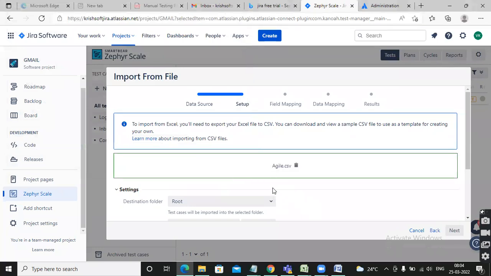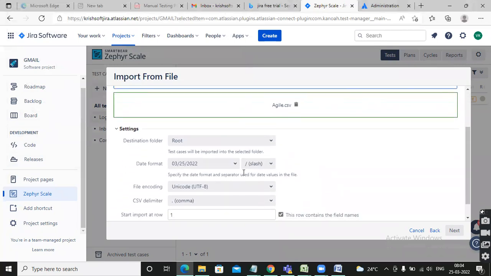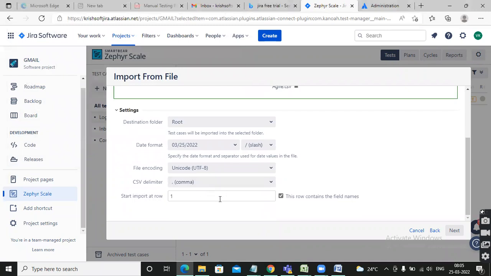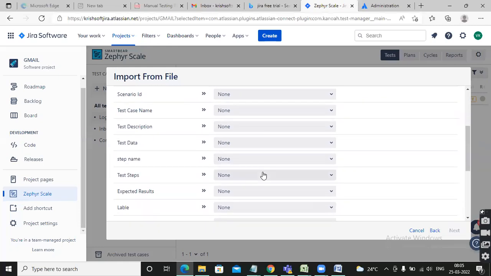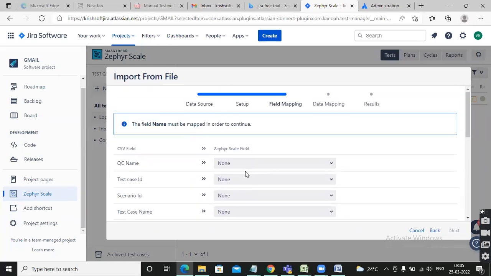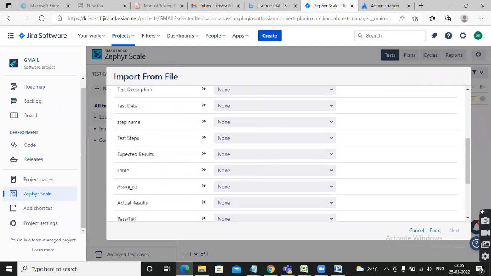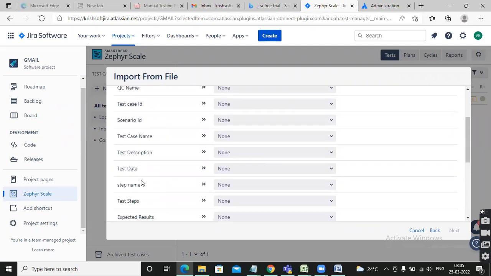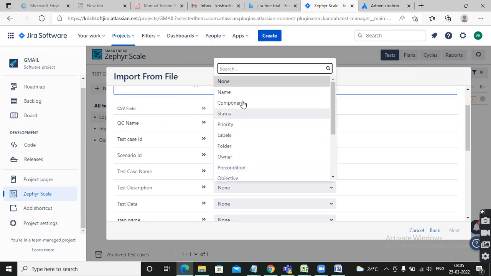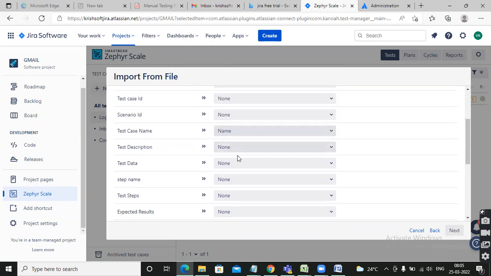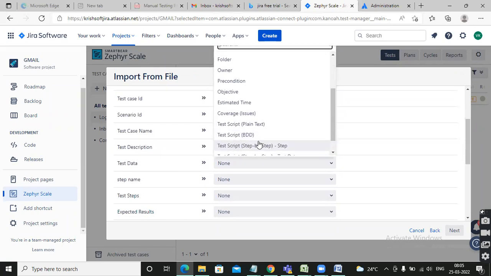Guys, what we are doing now here, we are trying to import the test cases from the CSV file to our Zephyr Scale. Okay, these all things are fine. Click on next. See, here you are going to map your columns. These are all your CSV file columns. Now you need to map these columns to what, guys? Your Jira columns. QC name, I don't think it is required. Test case ID also not required. Scenario ID, okay. Test case name, you can select here name. Description, do we have any column for the description?